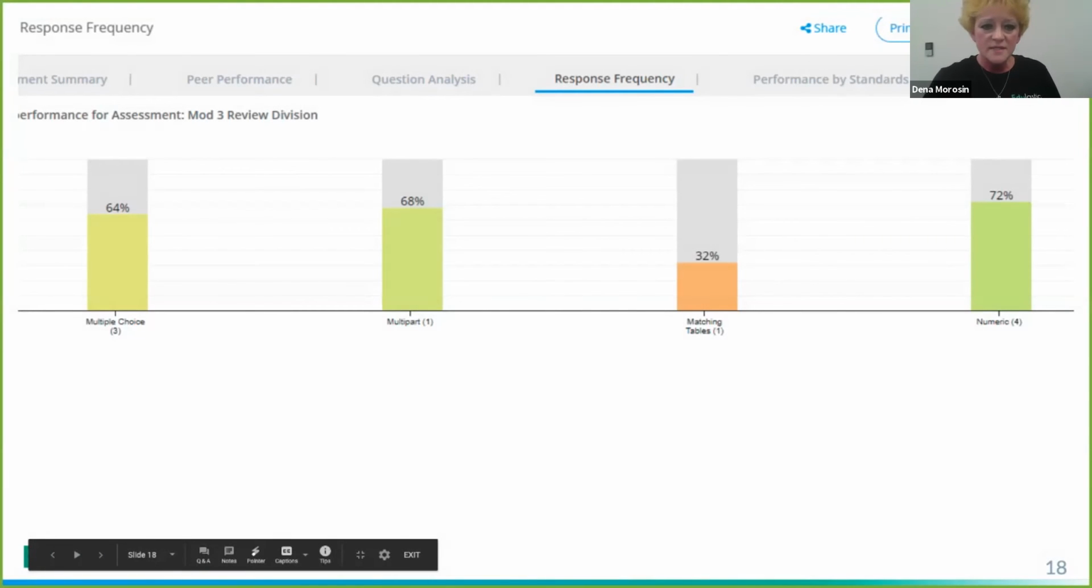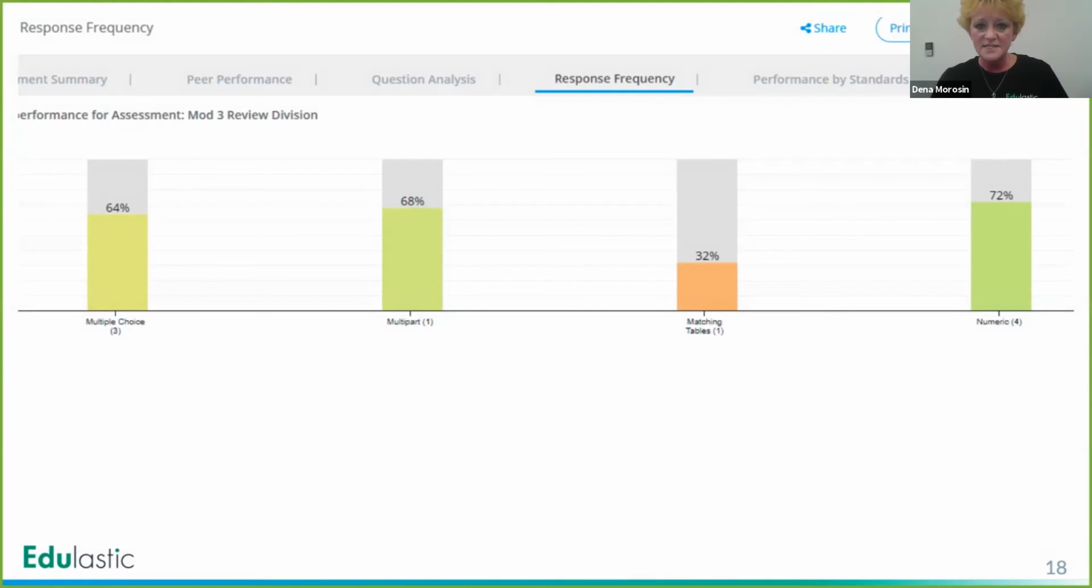So again, this was another test. And again, as you can see, the multi-part questions was a little bit better. The matching tables, though, was really low on this one. And I think this one was a math one, and I'm pretty sure the previous one was a language arts one. But when they had to do a matching table across the computer screen, they didn't know it.